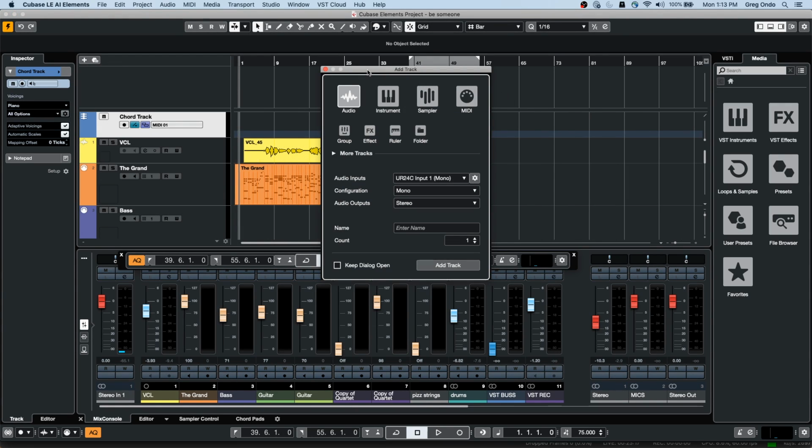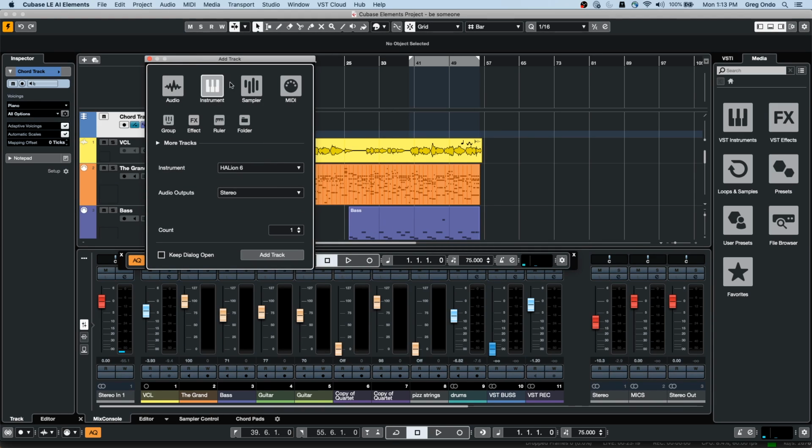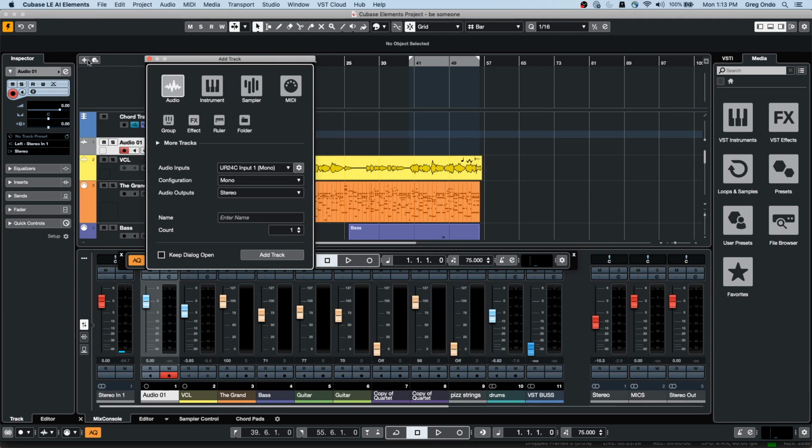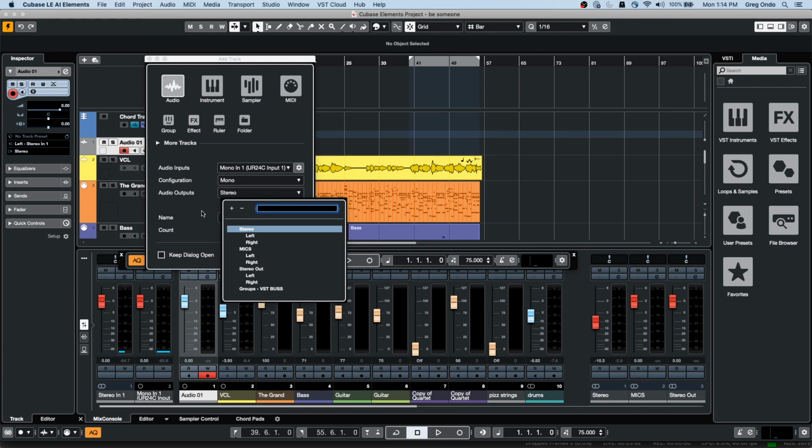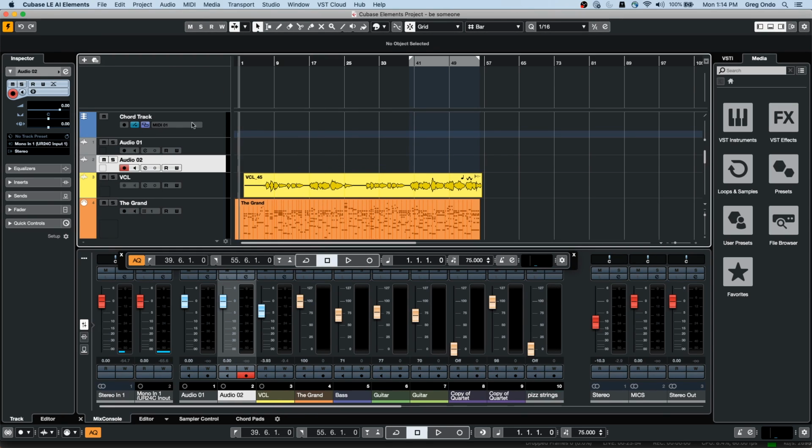When we click on that plus sign, at this point, we could say, I want to add an audio, an instrument, MIDI track, effect, ruler. So if I wanted to add an audio track, I could just simply click here. And when I go to add an audio track, I could say, I wanted it to be coming directly from input 1 of my UR24C or input 2, or if it's a stereo track, I could have inputs 1 and 2. I could say, I want this coming from input 1. I want it to be the configuration of a mono or stereo track. And then I want it to go out of my stereo output. And at that point, we could determine what input is being used for this particular track.